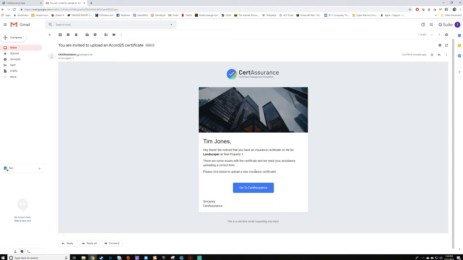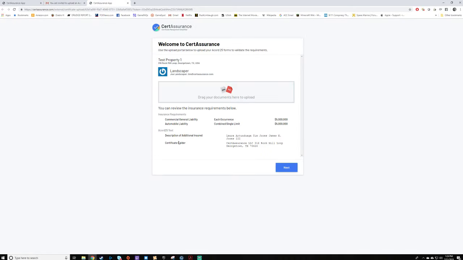Now, this is going to get updated here in the next day or so, and this is going to list the actual deficiencies associated with the insurance certificate, so this person isn't guessing what's wrong. So we're going to go to the application, and the application is going to give this individual the option to upload a document directly to that tenant or vendor entry in CertAssurance. Now, this person is outside of the system. They don't have the ability to go in and see your dashboard or anything else that you've done. This is the only view of CertAssurance that they get. It's a very limited view.